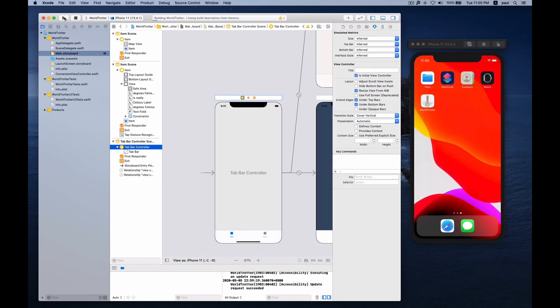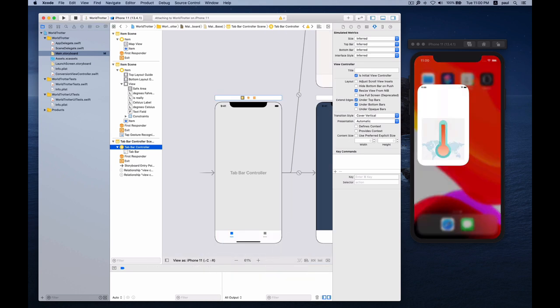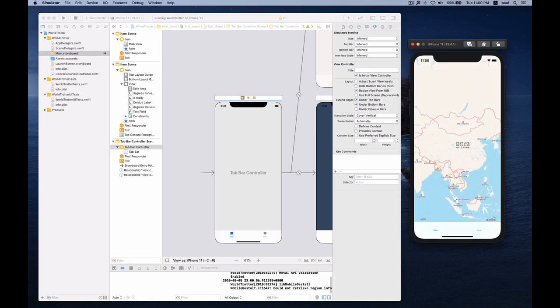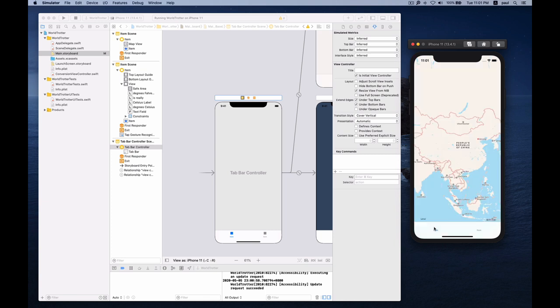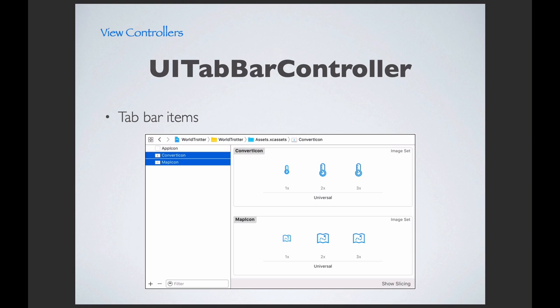Build and run the application. Tap on the two tabs at the bottom to switch between the two view controllers. Tab bar items. Each tab on the tab bar can display a title and an image, and each view controller maintains a tab bar item property for this purpose.